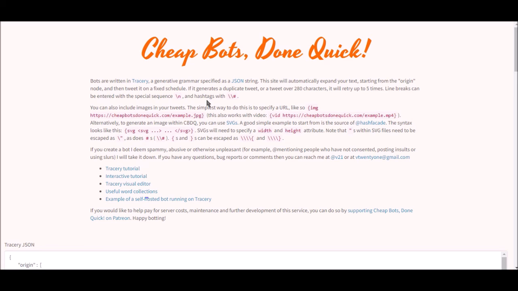And another thing to note is that the bots are run with Tracery generated code. This site will automatically expand your text starting from the origin node and then tweet on a fixed schedule, like I mentioned before. If it generates a duplicate tweet or a tweet over 280 characters, because that is Twitter's limit, it will retry up to 5 times. Line breaks can be entered with a special sequence, \n, and hashtags with a hashtag or pound symbol. So that's that.